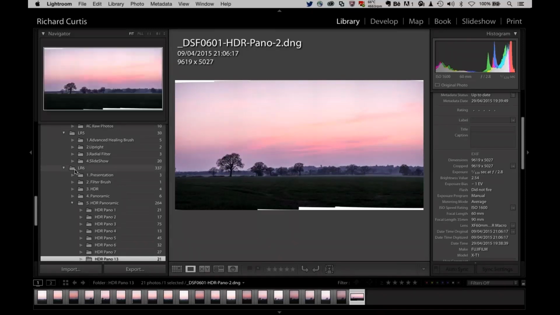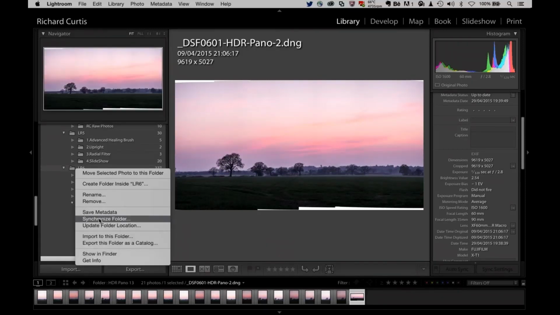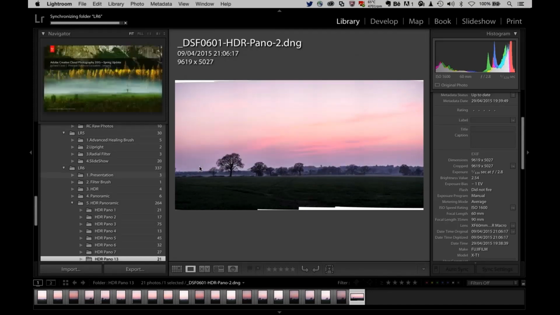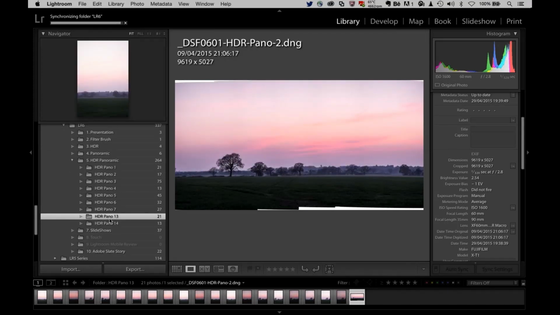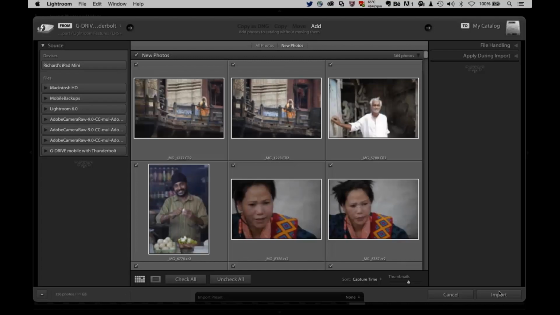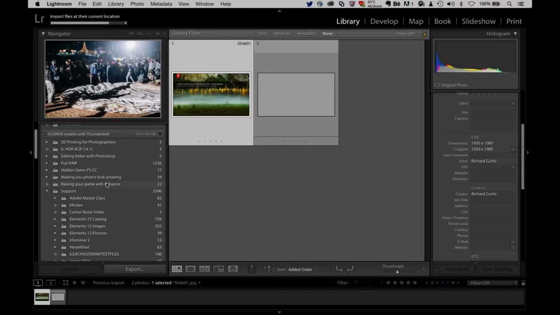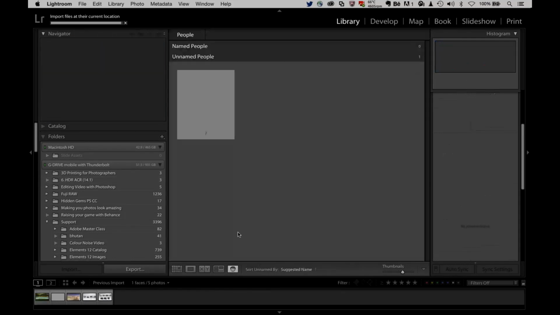Now, one of the things I want to talk about really quickly is face recognition. Face recognition is important for me and important for other photographers as well, because it means you can start cataloging your pictures based upon who's in them. So I'll synchronize this folder quickly, and you'll see I've got a few pictures coming through. Some of those pictures are in the face recognition. You can see as I bring them through, they're going to have faces in, and I'm going to go to the face module.